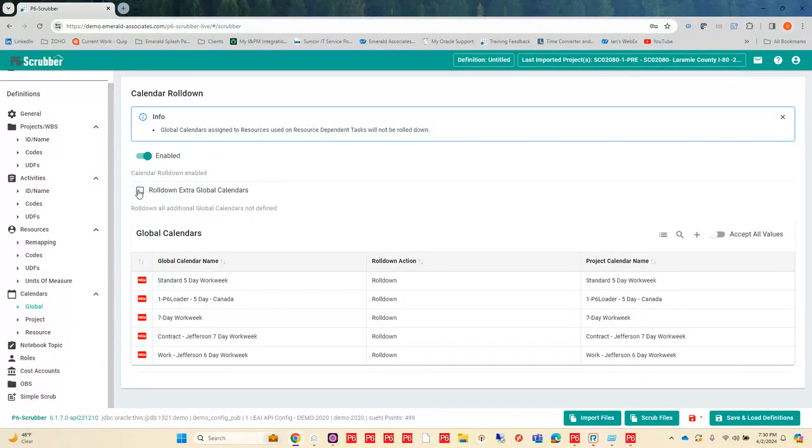You can also choose here whether you want to roll down any extra global calendars that come in with the file, with another file. Same principle. If it's not defined in the table, it's going to actually roll it down.